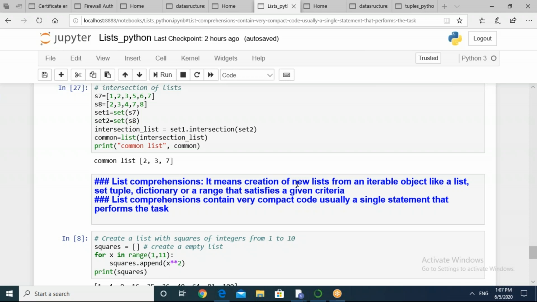List comprehensions contain very compact code, usually a single statement that performs the task. So again, I'm reminding you, if you are okay with such kind of comprehensive and compact coding, it's well and good. Otherwise, alternate ways are there. You can even do it without that also.